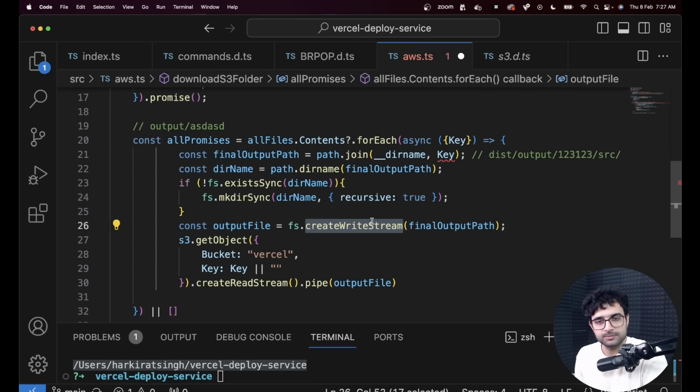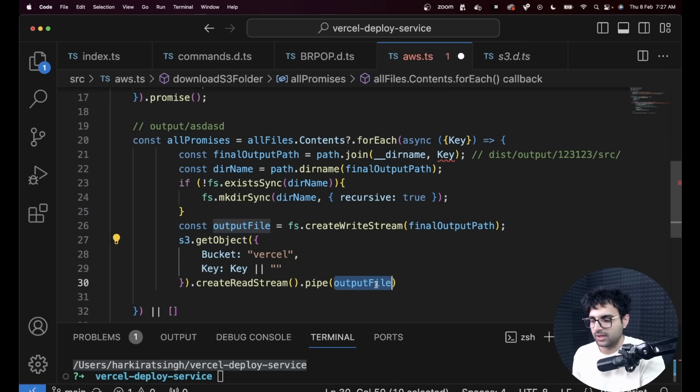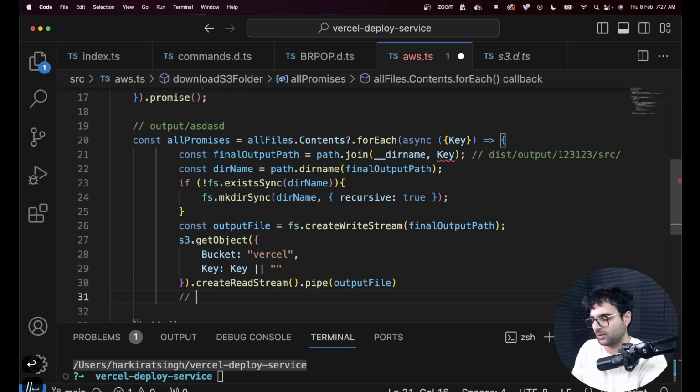Create a read stream, write stream, and get everything from AWS in a read stream, pipe all the output here. If you don't understand it, that's mostly fine. Thankfully, you don't write a lot of this logic yourself. In this case, we're doing a very nuanced thing: copying things from S3 over to your machine.